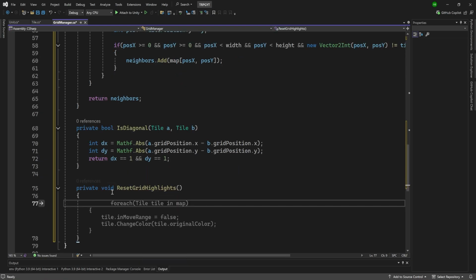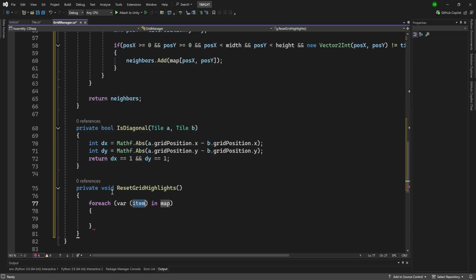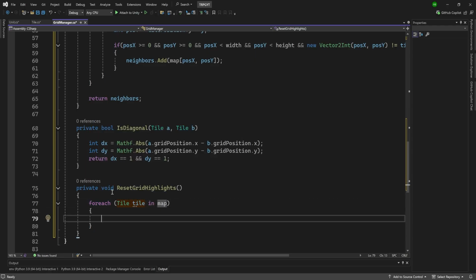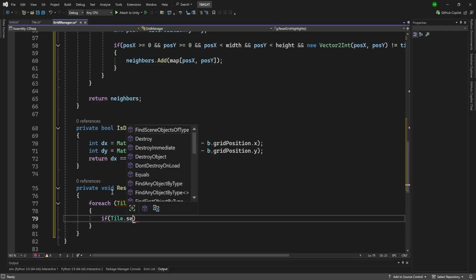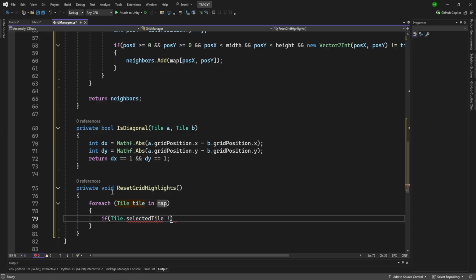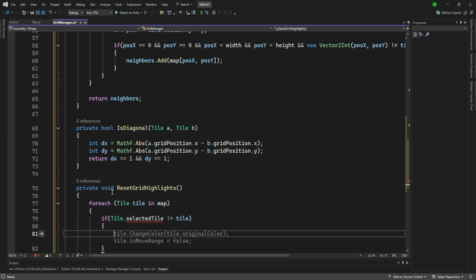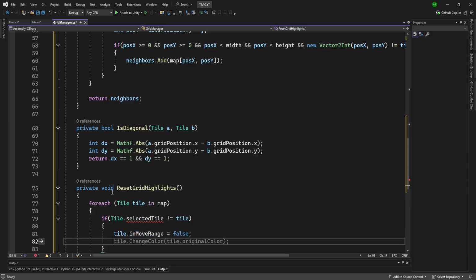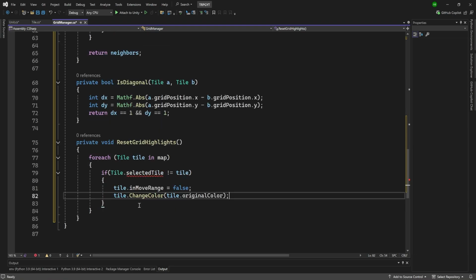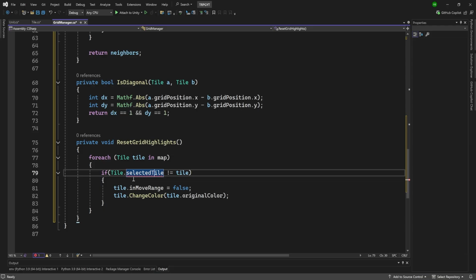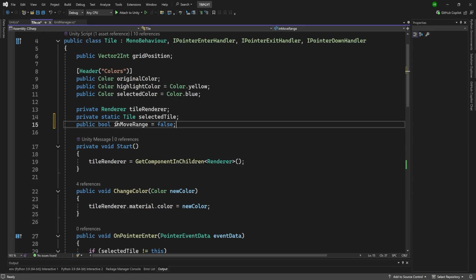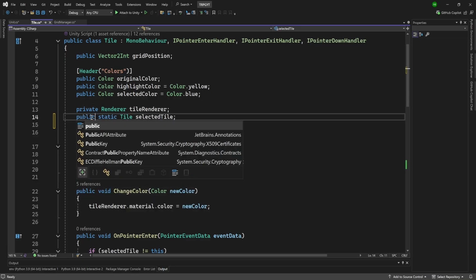And all we're going to do in here is just loop through our entire map. So for each tile in map, and then inside here, we're going to check if our tile is selected. So if tile.selectedTile is not equal to tile, then we want to do tile.inMoveRange equals false. And now we're going to do tile.ChangeColor, and we're going to change this color back to tile.originalColor. Now it's yelling at me right now because selectedTile is not accessible how it is. So if we go over to our Tile script, right here, it's a private static Tile selectedTile. We want to change that to public to make it accessible to other scripts.